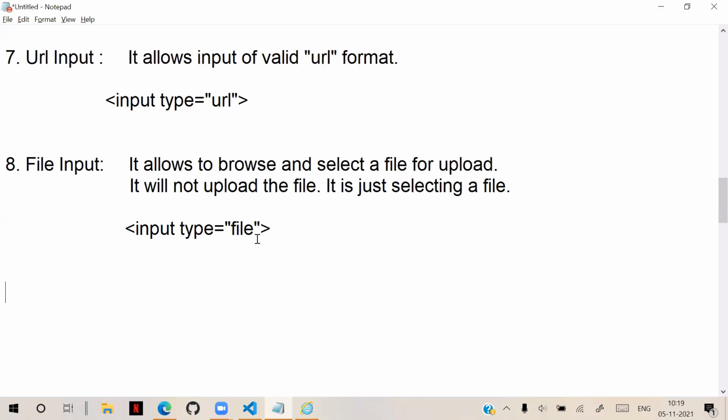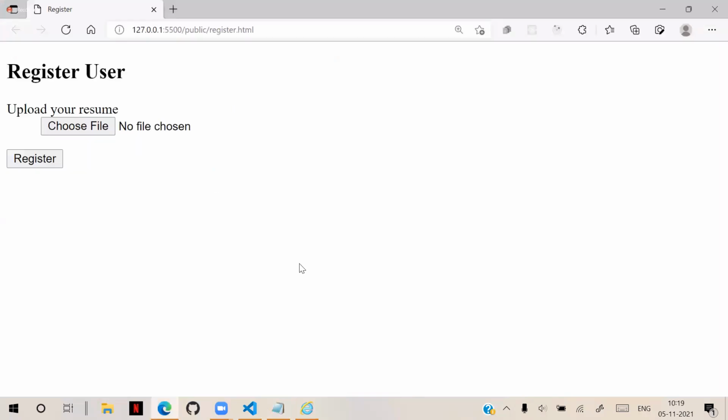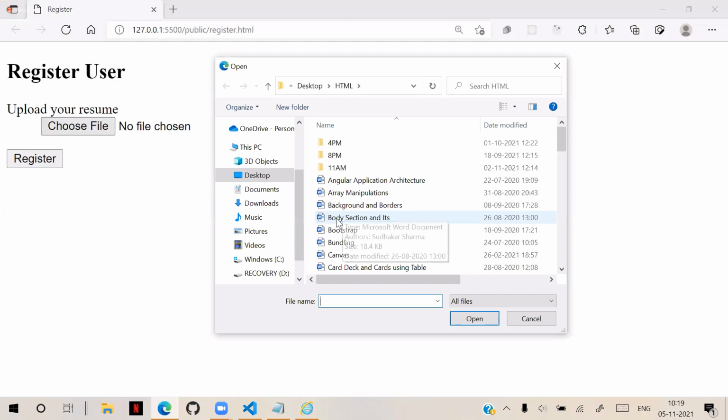While selecting, some options are present, which we have to learn, such as how to restrict uploading of a specific file. That you will do later in JavaScript and jQuery. This is not uploading, so it will not upload the file. It is just selecting the file. But when you design this, by default it is allowing to select only one file.